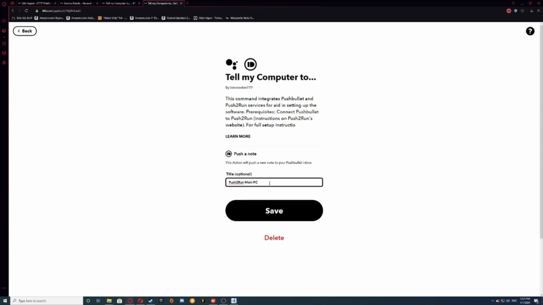You want to head back over to your applet. You want to enter that in the tagline. It's going to be default just because that's how I had it set up. It's completely rewritable. You could delete the whole thing and just be like, you could do Push2Run Bob's PC, but mine is not Bob's PC. It is my main PC. You save that.